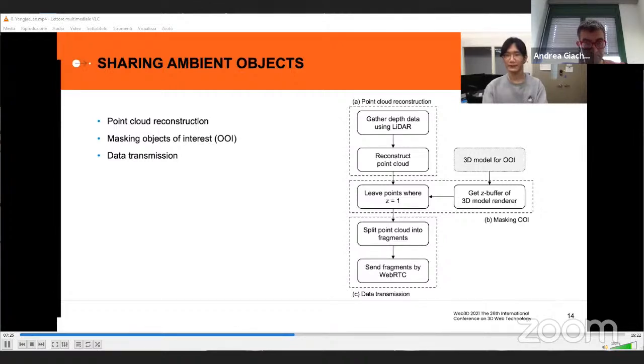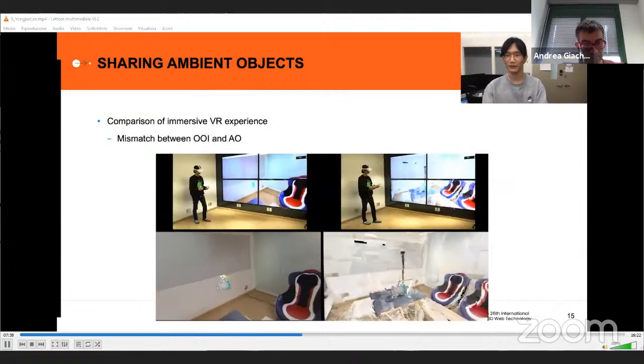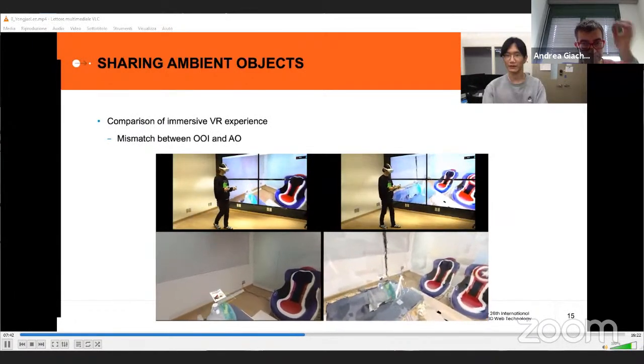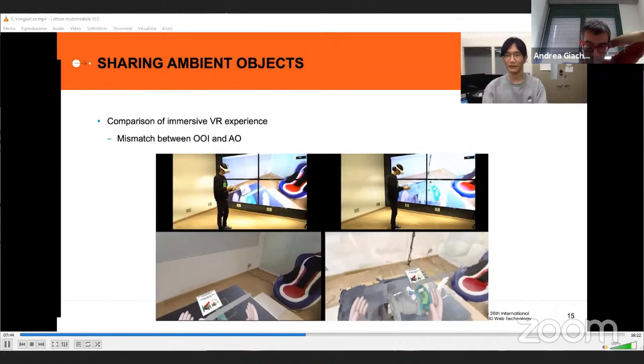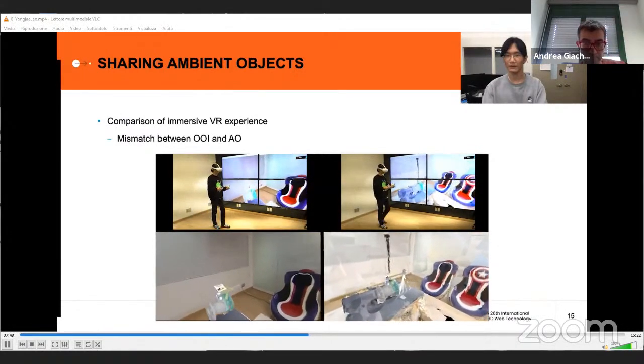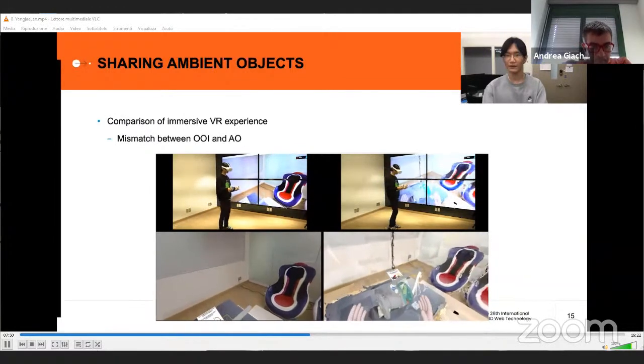The next stage is filtering out obstructive points from the point cloud. The final stage is splitting the point cloud into a couple of fragments and sending them to other users by RTC. For sharing local users' environment, we choose point cloud as the medium, rather than 360 image, because in a 360 image background, the users cannot reach the ambient environment object.